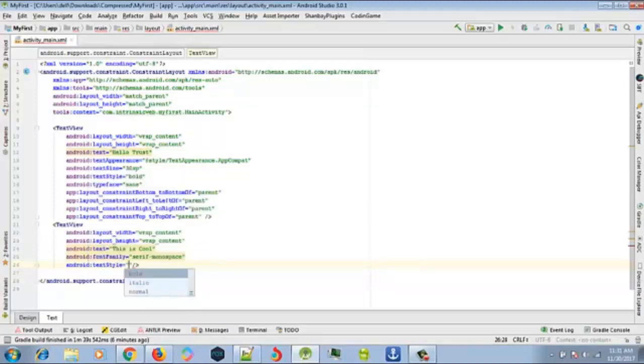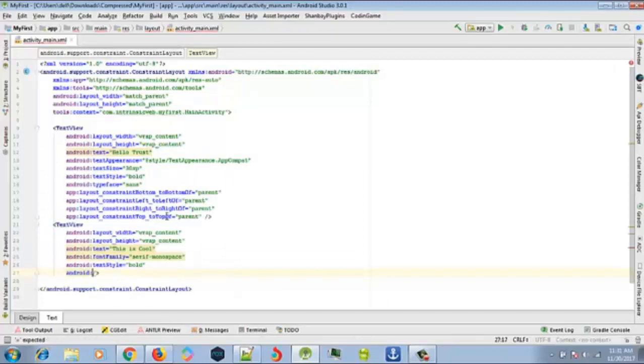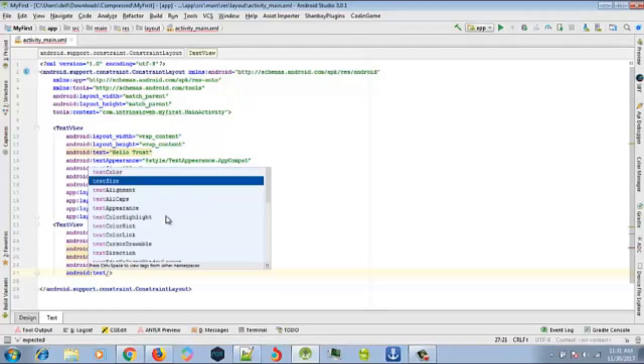Okay, it comes up. Let's say bold, the same thing we did for the other one. Bold, italic. Let's just leave it at bold. And then what else did we add? We added the size. Now to add text size is also very simple. Text size, just like the word says.